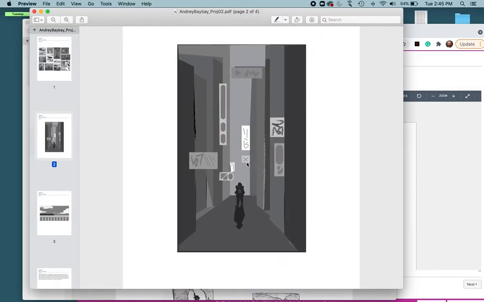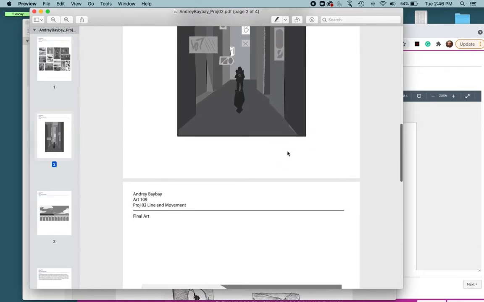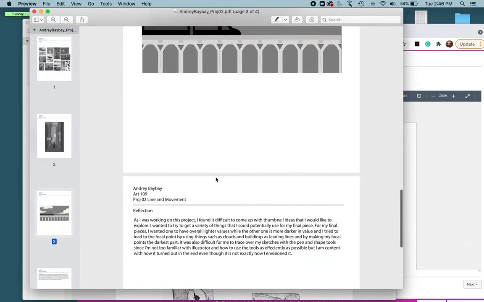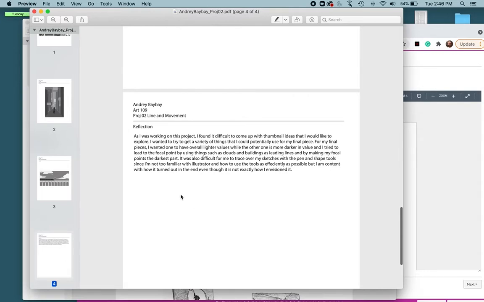So he's using focal point there. We get different sorts of line quality. We get dark value for the focal point and values for the rest of it. Here's the other one. Nice, clean focal point for the train. Leading lines with the clouds kind of lead down there. Good repetition of shapes. There is the written reflection.